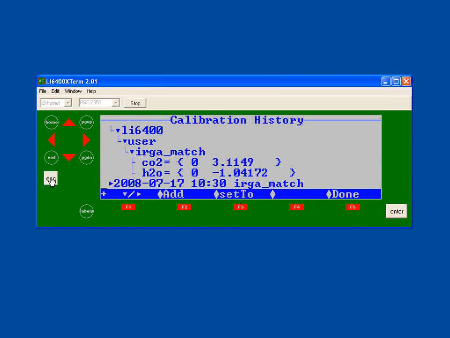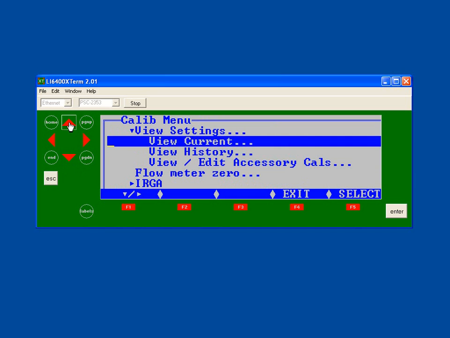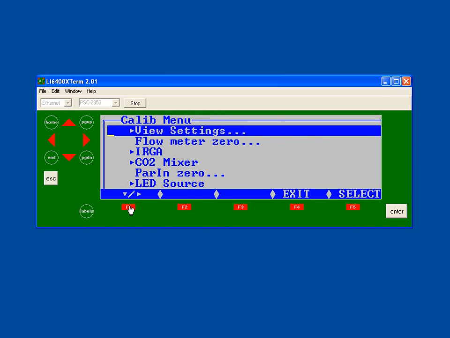Go ahead and press Escape to leave this view, and we can go ahead and contract that menu. And that's really an overview of the calibration menu. Again, these are mostly items that you won't be doing on a daily basis, but you may be doing every week or every month. You can go ahead and press Escape to return to the open screen.